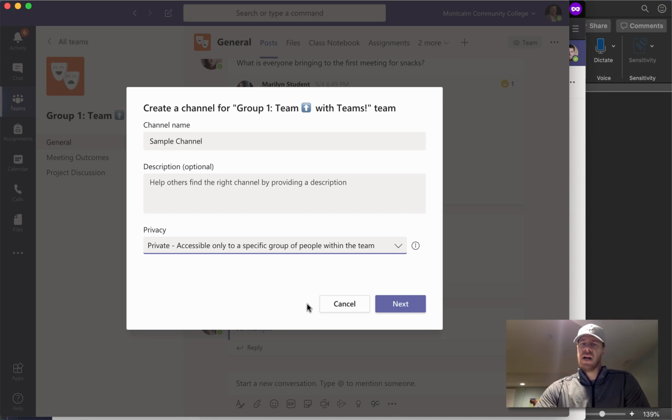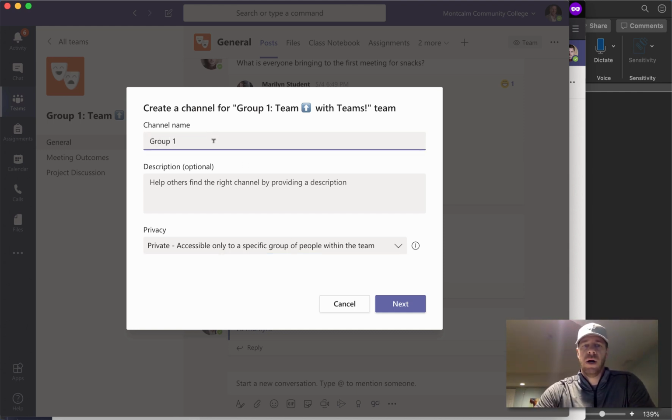You might also use private teams for group work within a class, and that's kind of the example I'm going to show you in here, is setting up private channels for different groups within your class. That way, 3 or 4 students can work in one group, and the next group, and the next group, and you don't have to worry about each different group seeing each other's work. So let me go ahead and set a couple of these up. We're going to go ahead and call it Group 1.